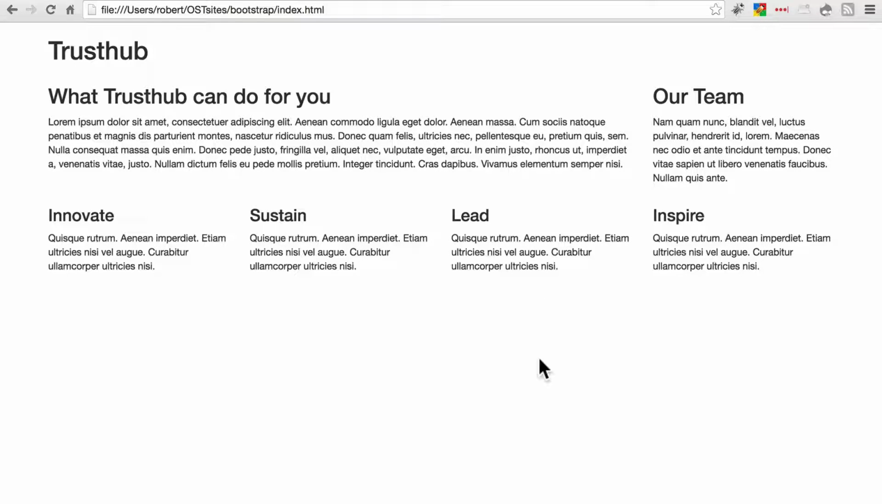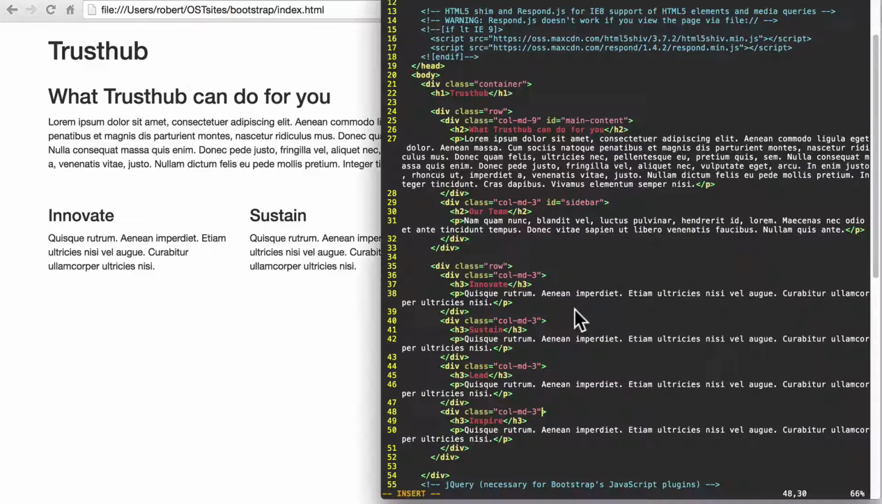see lead and inspire. We're going to keep our main content and our sidebar acting just the same as they are, with each one taking up the full width of the screen, but on these smaller screens, since these are really small pieces of content, they can each take up half the width of the screen. We can have two side by side. To do that, we simply add another class to each of these divs.